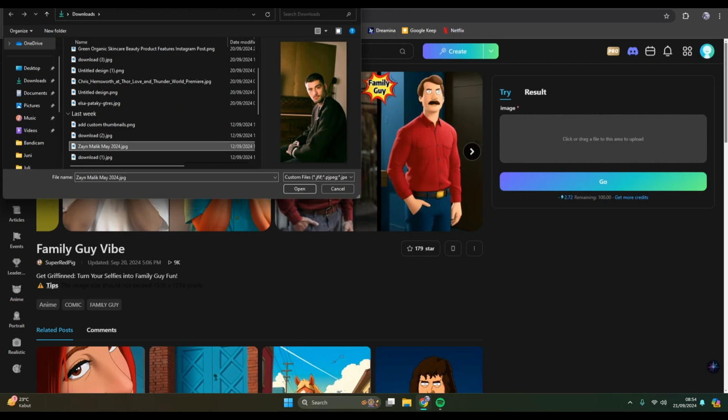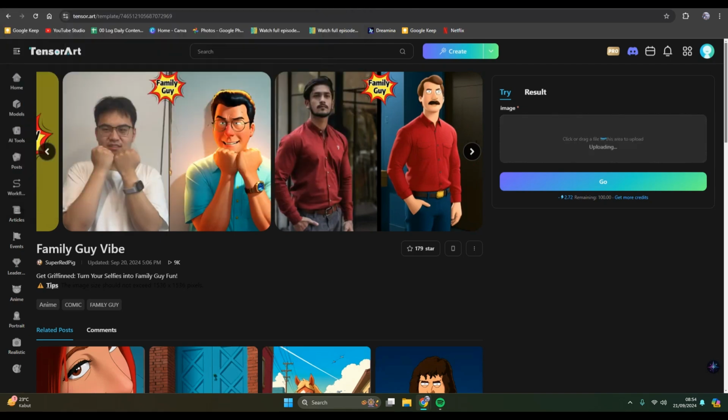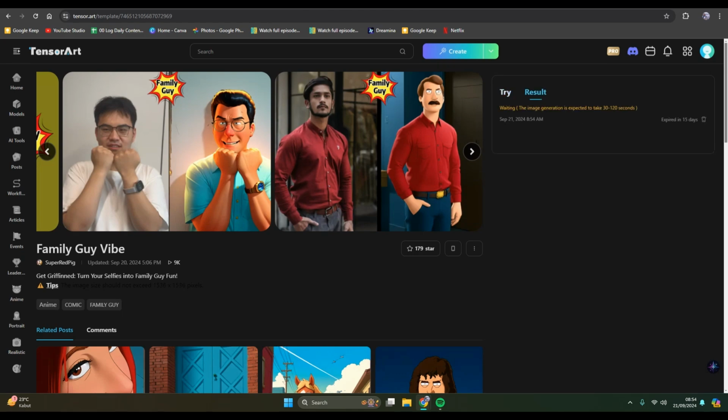For example, I'm going to use this photo right here. You can click on open. Now the photo will be uploading, and then you can just click on go. Okay, waiting. The image generation is expected to take 30 to 120 seconds. So the generating process is not too long. You can just wait. You can see that it starts generating. You can just wait until it becomes 100%.